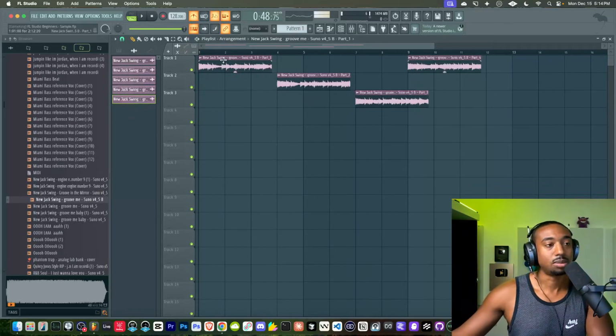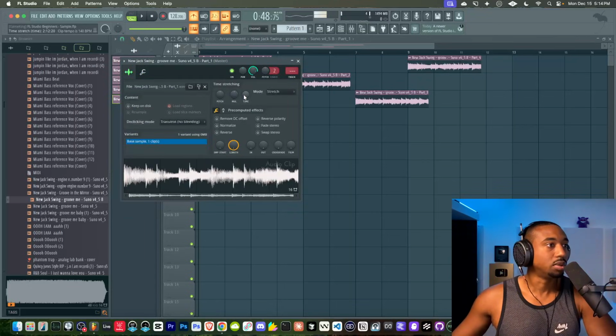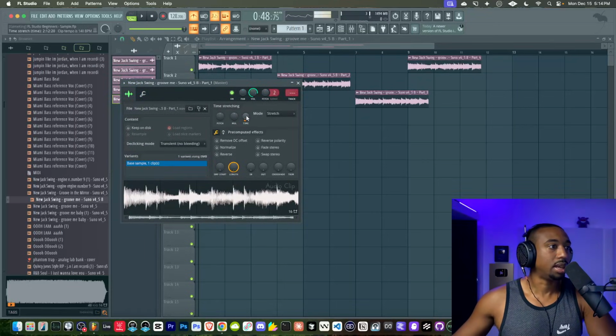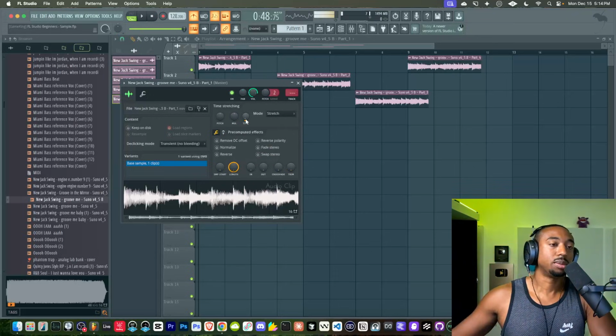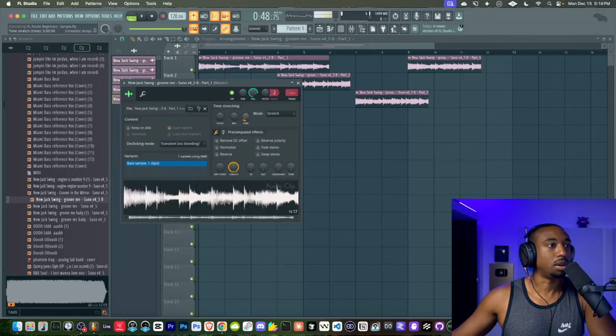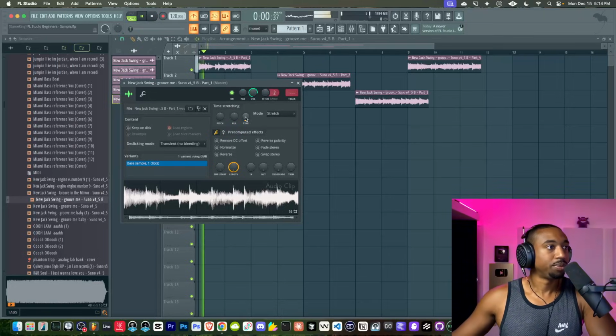So what we need to do is time stretch this stuff. Let's double click on each sample. I learned this from In the Mix, and Ab McCree taught me this technique, which is to right click, select the amount of bars. But if you have something longer than 4 bars, you're gonna have to use this slide tool. It will lock to the grid per bar. That's what In the Mix showed me.